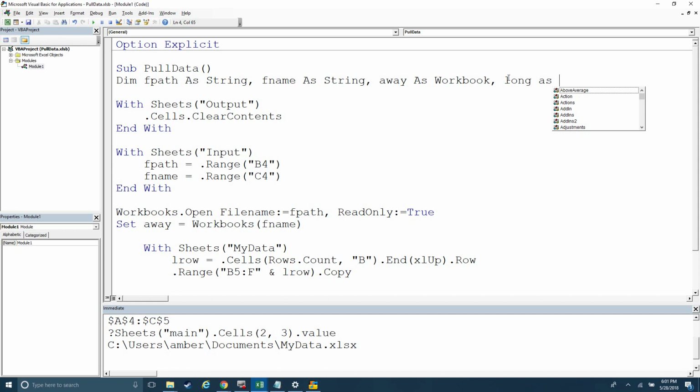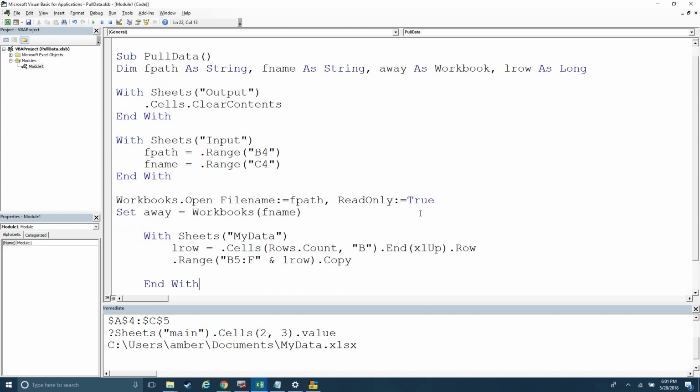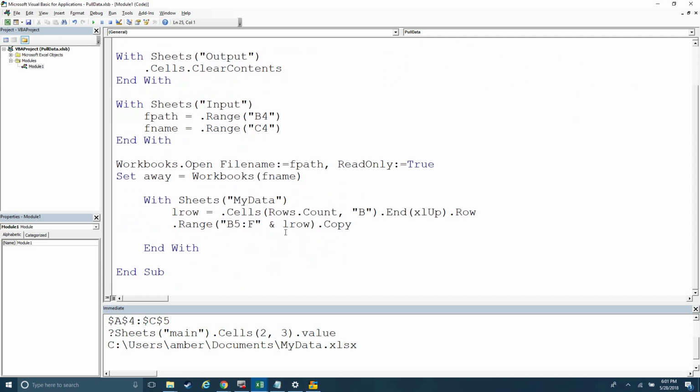I like to use lrow as long, and that means it's a whole positive or negative number. Those are great for any kind of row counting. And then it doesn't matter that we're actually taking a long and combining it with a string, because Excel gives us a little bit of flexibility when combining these two together.